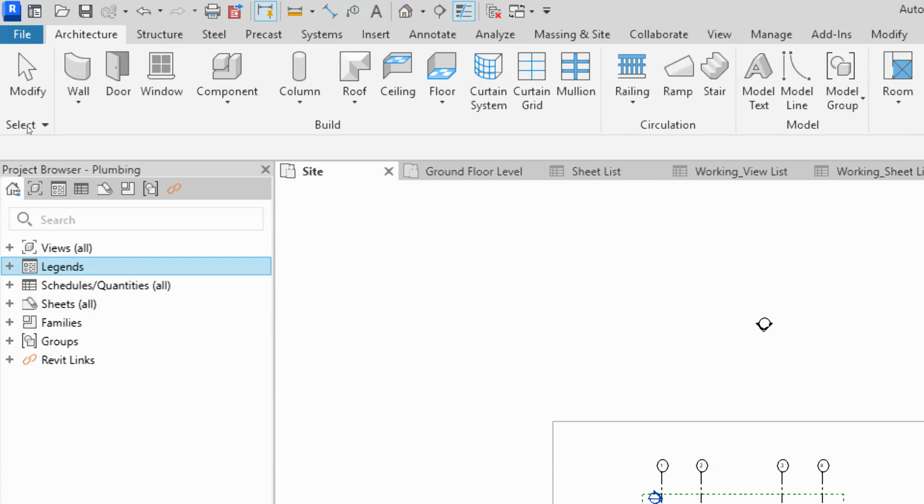We don't do a views sheet separate, legend sheet separate, and schedule sheet separate. It's not done. You must know how to combine them in order to tell a very good story.